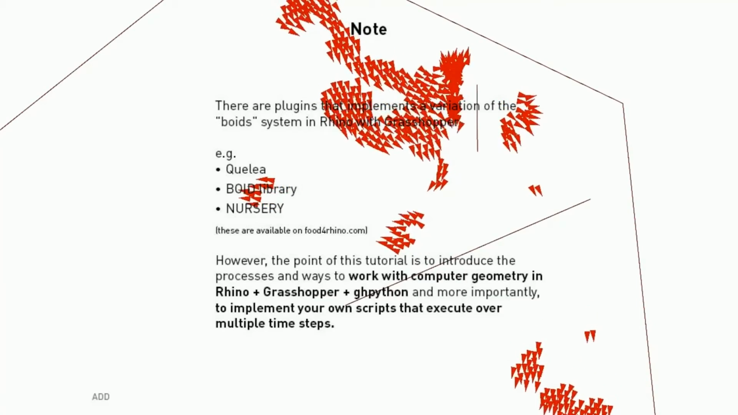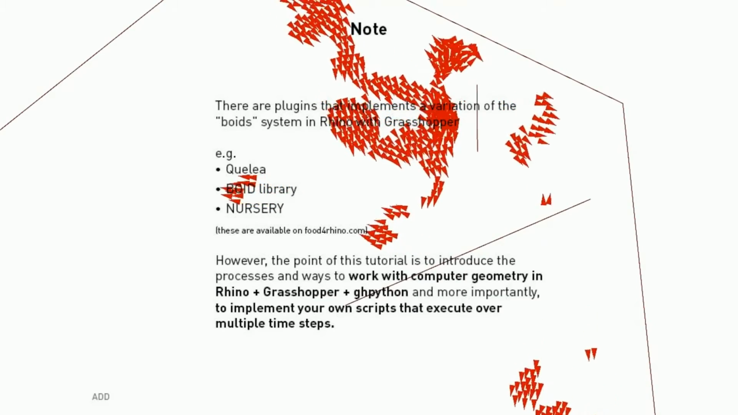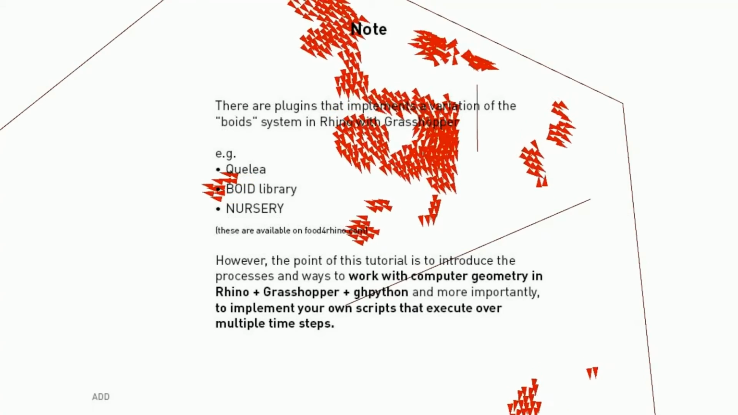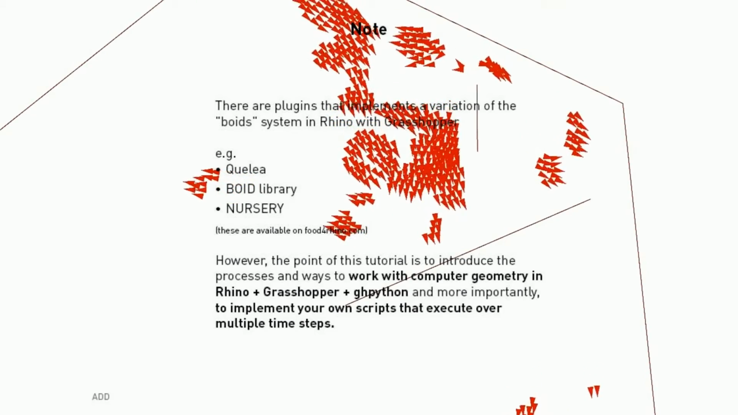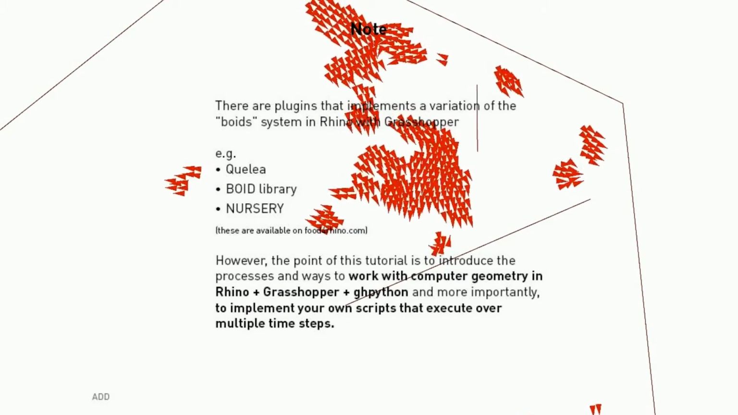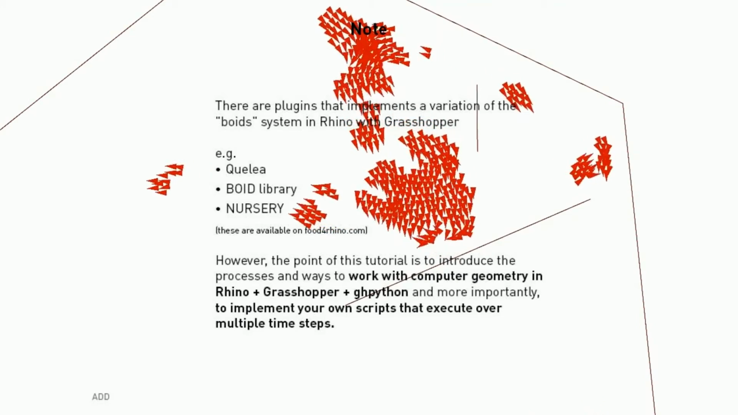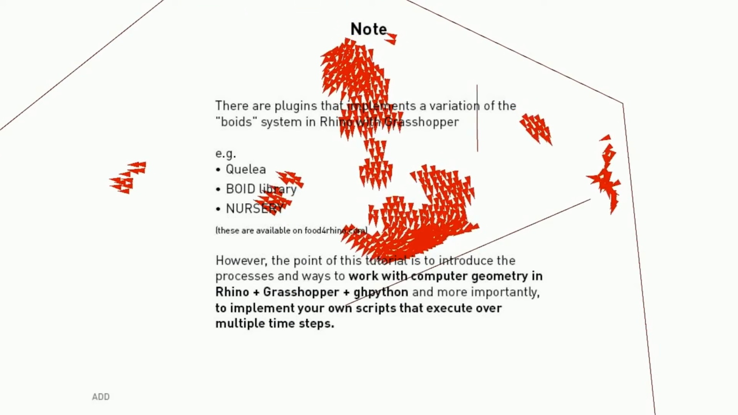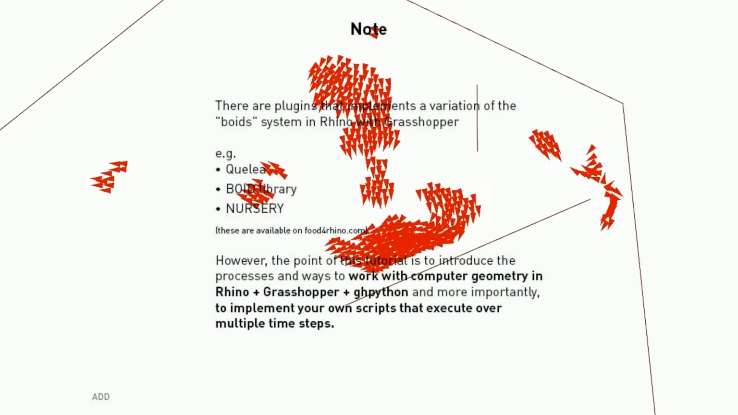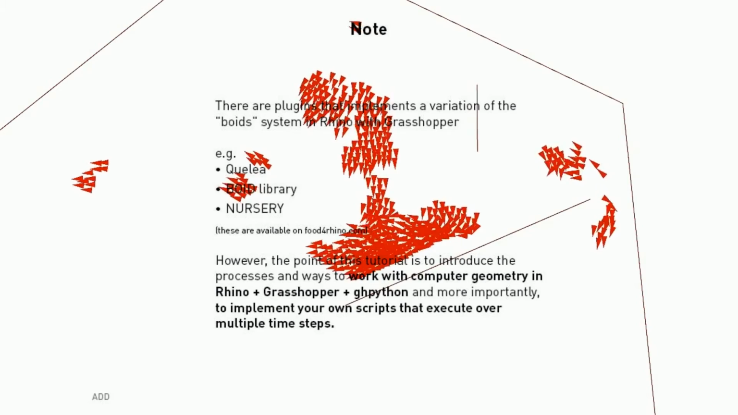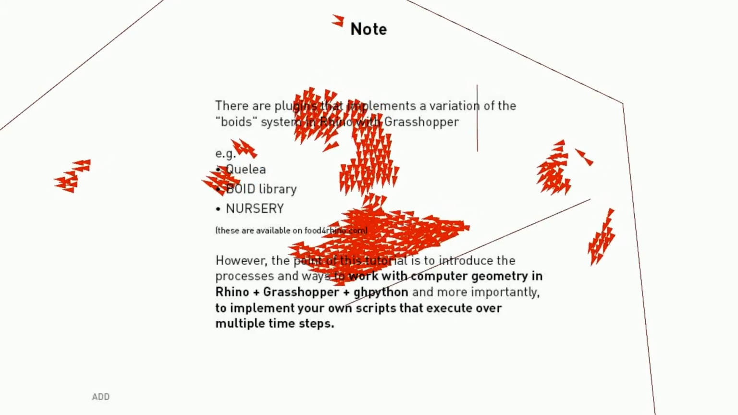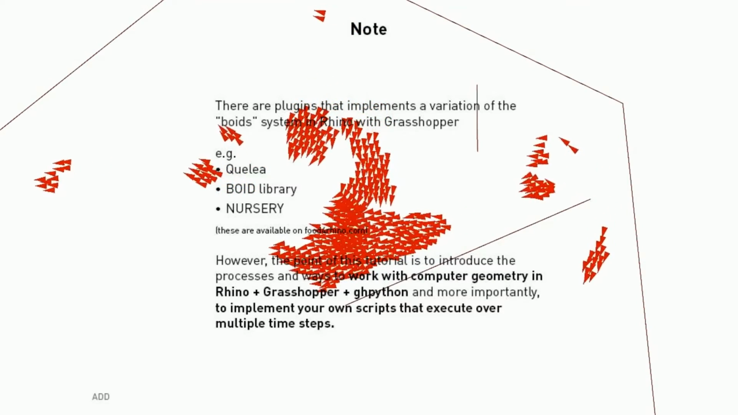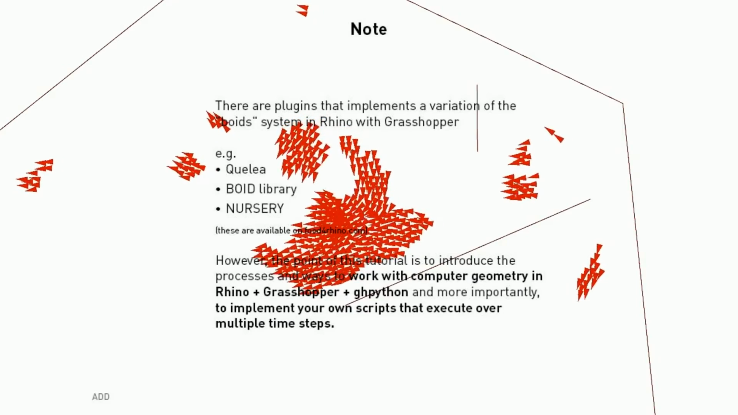There are existing plugins that implement a variation of the Boyd system in Rhino with Grasshopper. They're impressive work, and I recommend checking them out on food4rhino.com. However, the point of this tutorial is to introduce the processes and the ways to work with computer geometry in Rhino, Grasshopper, and Python, and more importantly, to implement your own scripts that execute over multiple time steps.